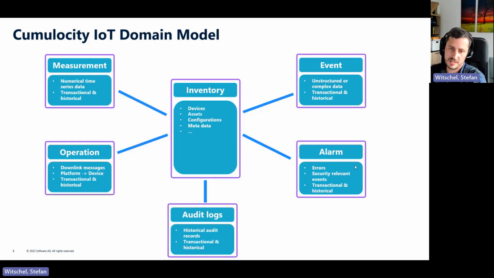And then finally we have the audit logs, which are also persisted in the platform to persist changes on objects which might have changed. For example, if an inventory has been changed, a user has been created, or a user has been changed, you persist such things in the audit logs. Again, this is also transactional and historical.